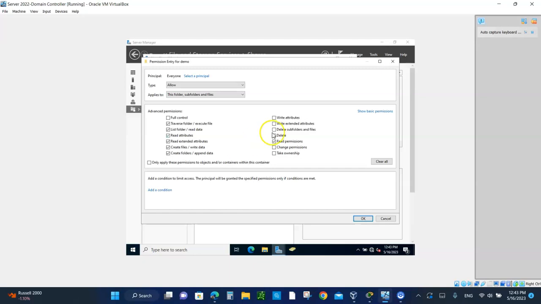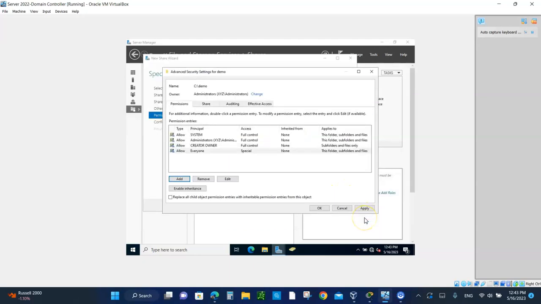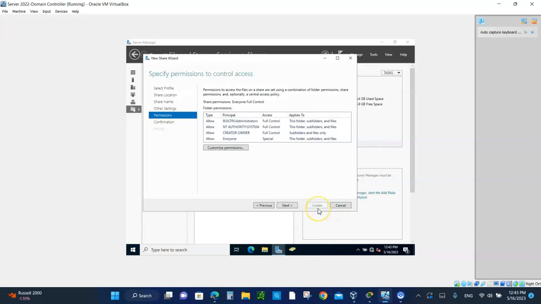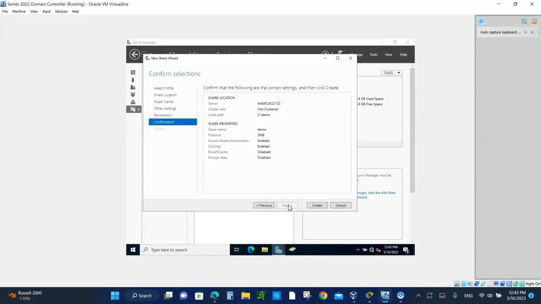All right, once you're done, click OK. Click Apply, and then click OK. And you see that Allow, Everyone has a special permission to this folder. All right, then click Next.